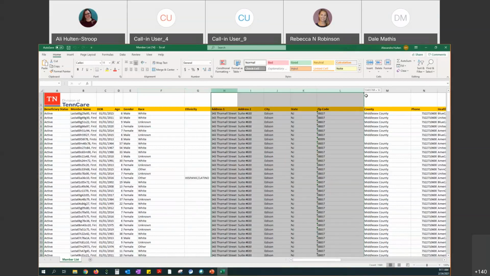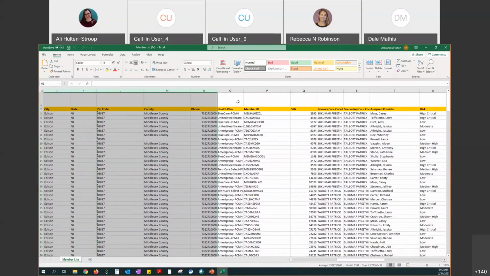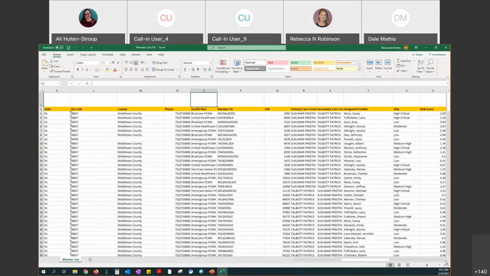And again, this is a big section of what was just added to make things much more care coordinator friendly. So we have the member's full address, so street, city, state, zip, and county, as well as their phone number. All right, we also have the member's attributed health plan and MCO member ID, their social security number, primary and secondary care coordinators, if those are being assigned by the practice. We have their assigned provider, their risk level and risk score.